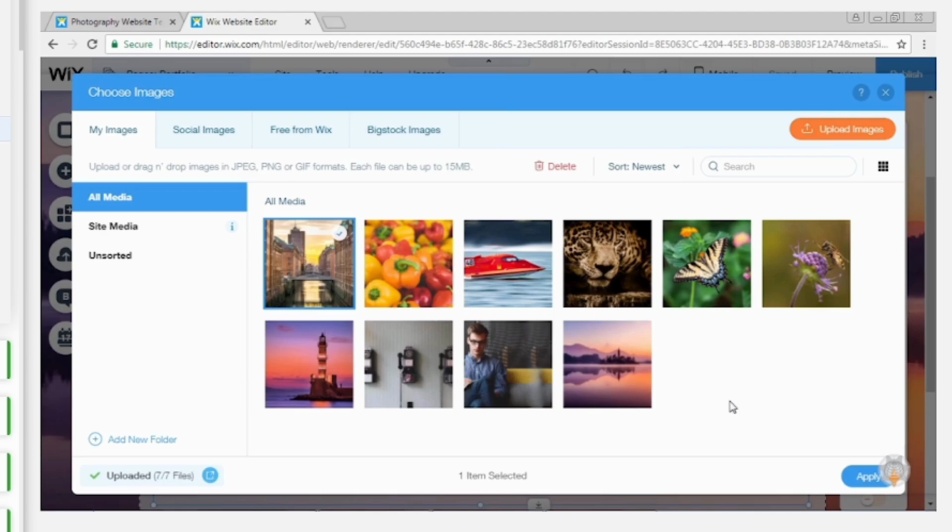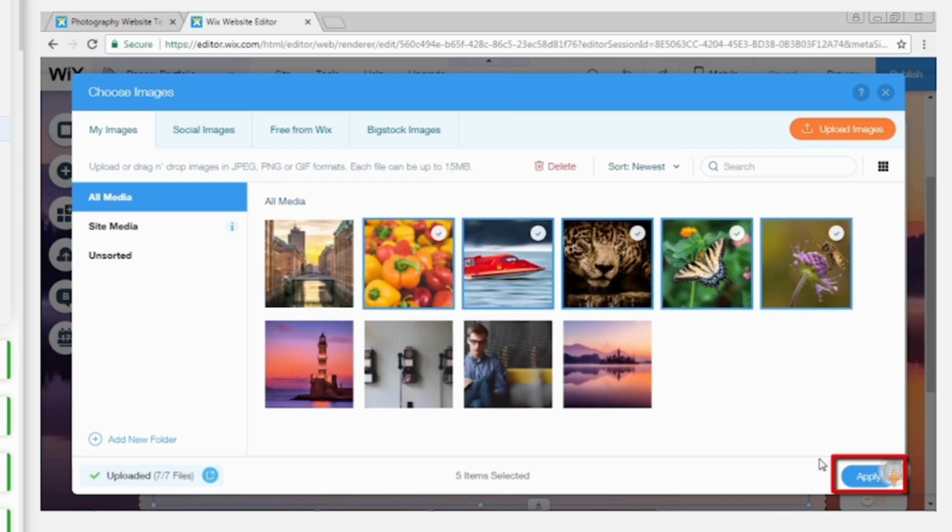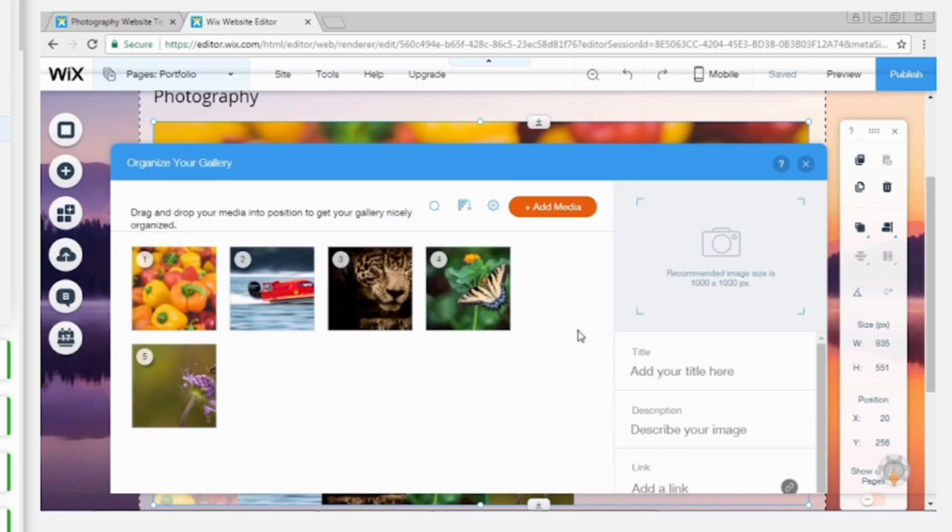Now you can select the image you want to be displayed in your slideshow. We can uncheck the images we don't want. Now we will click on Apply. You can add the title, description and link if you want. For now, we will simply click on Close.